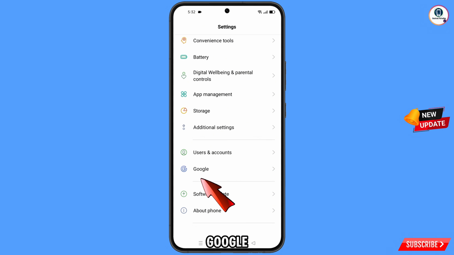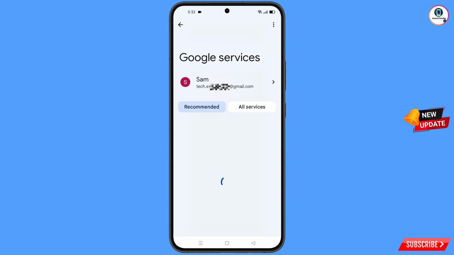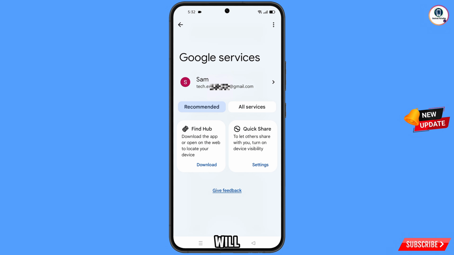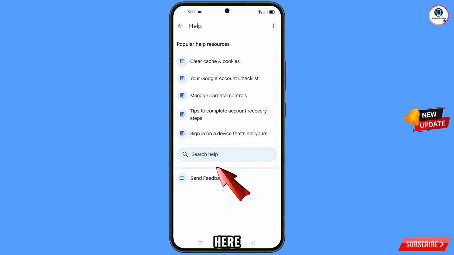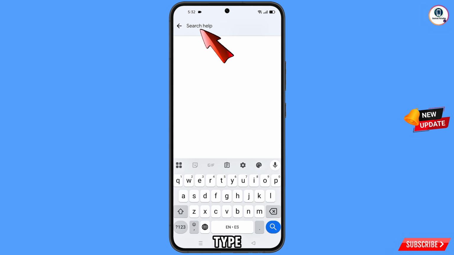Tap on Google and then you will land here on Google services. At the top right side you will see three dots. Tap on it and then here help option will appear. Tap on it and then here in the bottom you will see search help. Tap on it and here you have to type.